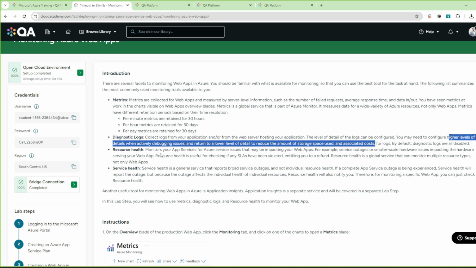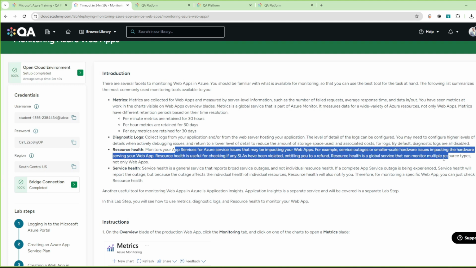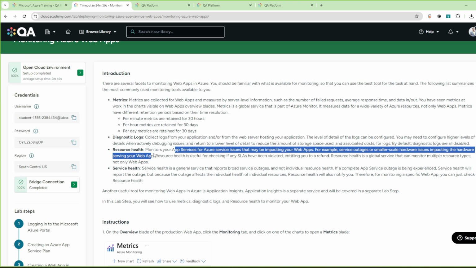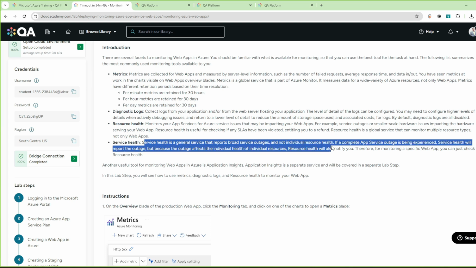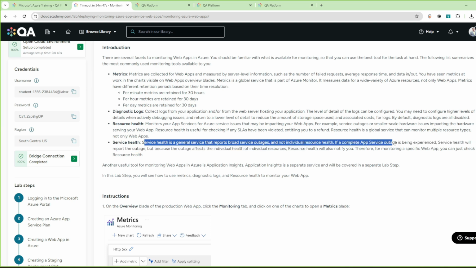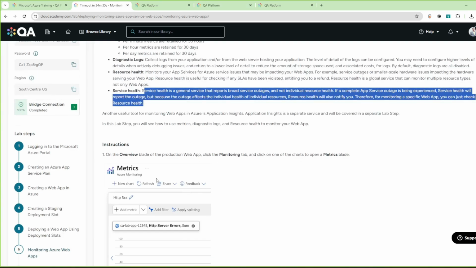And resource health, monitor your app service for Azure service issues that may be impacting your web apps. For example, service outages or smaller scale hardware issues impacting the hardware service web app, and a lot of stuff. Service health is a general service that reports broad service outages, not individual resource health. And if a complete app service outage is being experienced, service health will report the outage, but because the outage affects the health of individual resources, resource health will also be notified to you. There are a lot of things to monitor actually.